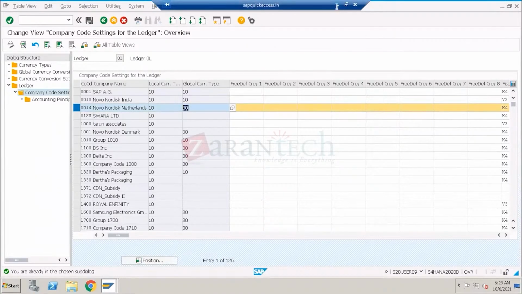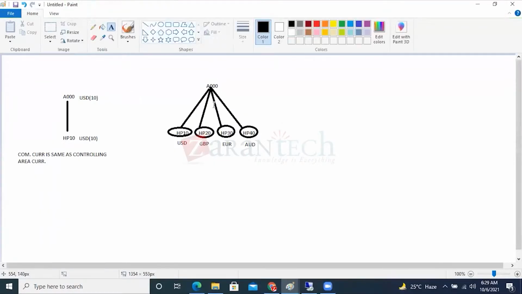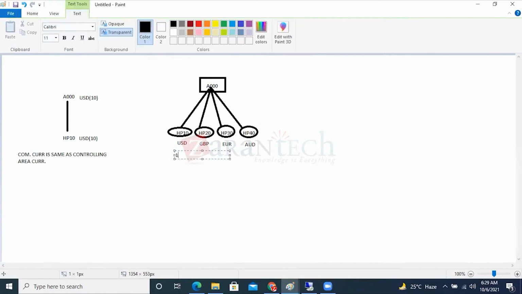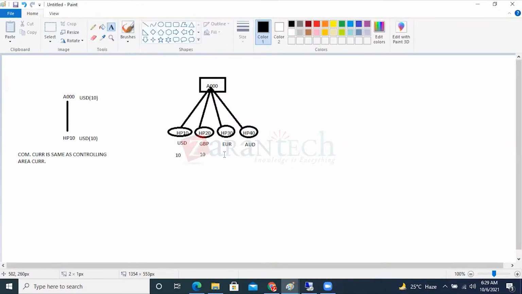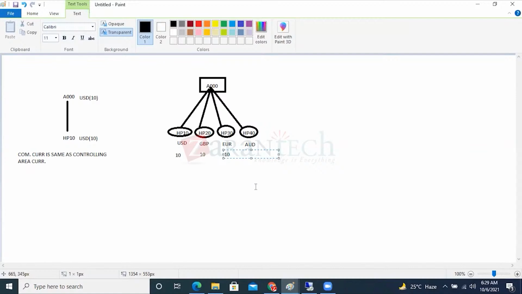If I'm assigning multiple company codes to one controlling area, your controlling area is only one, but you have multiple company codes. So now, which currency type? These all are going to be called the 10 currency type. Okay, these all are going to be called my local currency. No doubt in this.